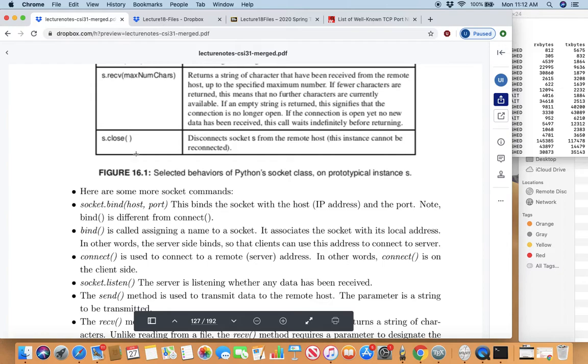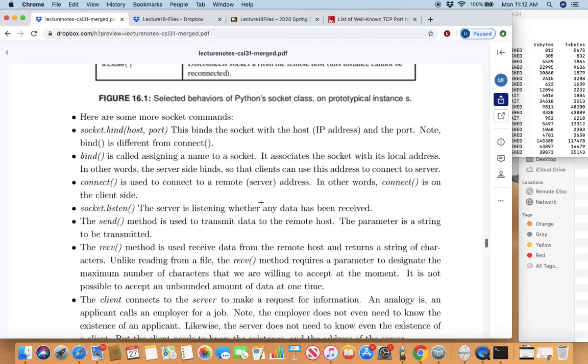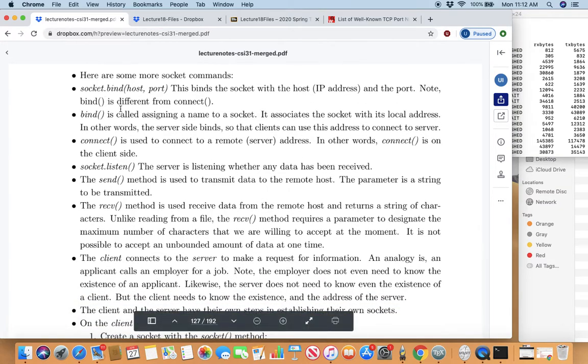S dot close, don't forget to disconnect your socket. Here are some more socket commands.